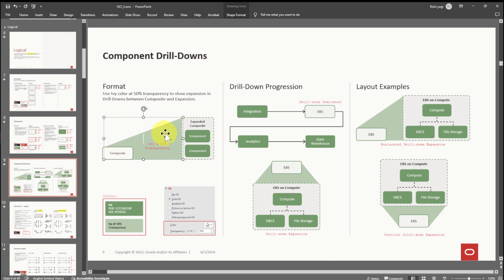half right angle triangle, and they have filled it with 50% transparency. So what color have they used? They have used IVY with 50% transparency. In general, they are using IVY with 100% fill.